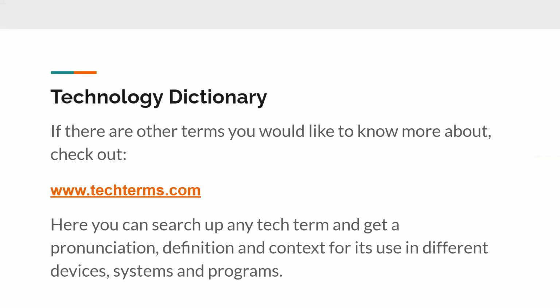So we highlighted a few of the key terms that you may see in these kinds of presentations, but there's a lot more. I actually had to use this a little bit beforehand as well. So if you want to learn about more terms, you can use techterms.com, and you can see a pronunciation, a definition, and a context for its use in various systems, devices, and programs.